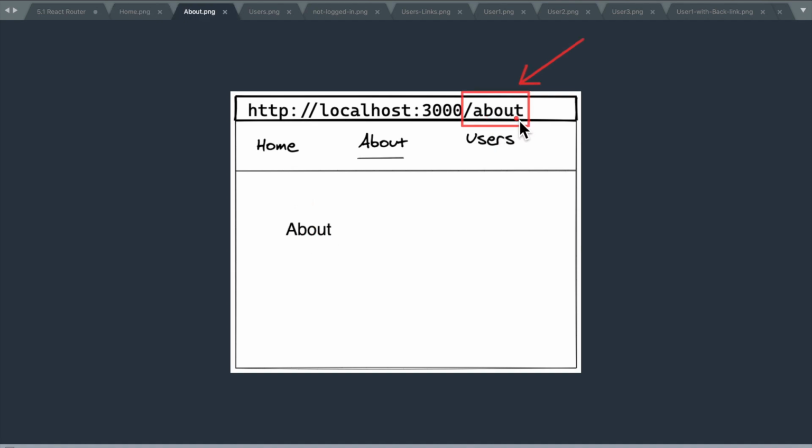The URL slash about should correspond to the about link, and clicking on the about link should load the about component, which just has text about within it, and the URL slash users should correspond to the users link, and clicking on that link should load the users component, which just has some text users within it. And so clicking on the home link should change the URL to slash and should load the home component. Clicking on the about link should change the URL to slash about and should load the about component, and clicking on the users link should change the URL to slash users and should load the users component.